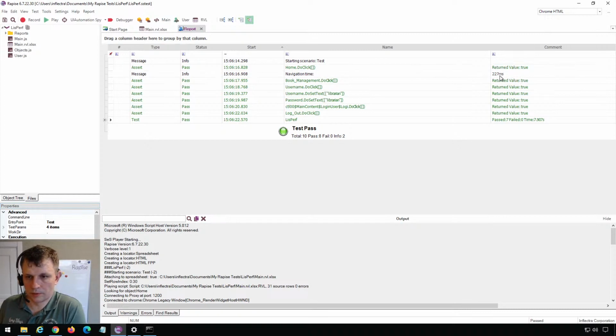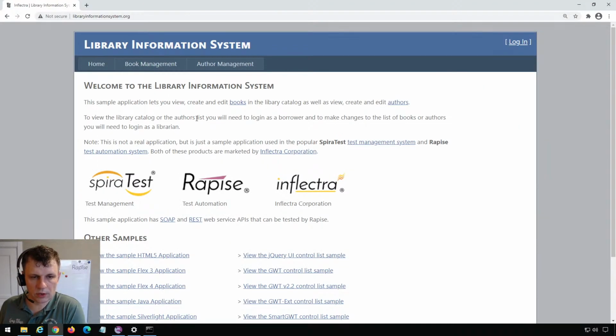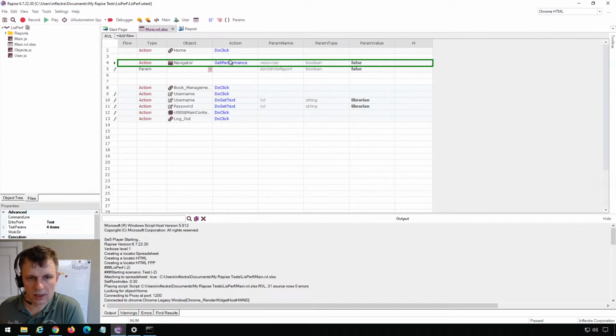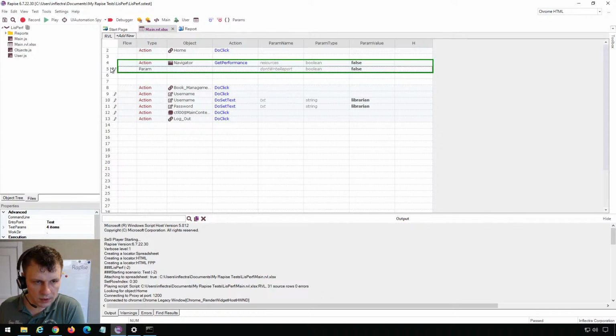Okay, so you see it shows navigation time, and this is the time to show this specific page, the first load of the page, because usually not each operation means page load. So if I add a couple more measurements here, sometimes this performance may stay the same if nothing has changed on the page. So let me put it here between entering username and password.